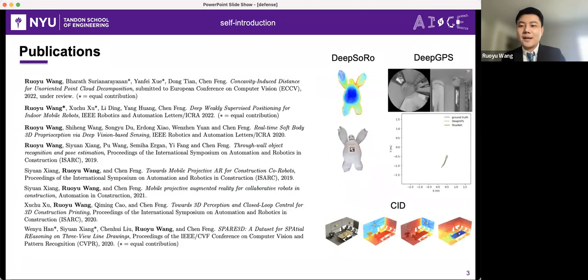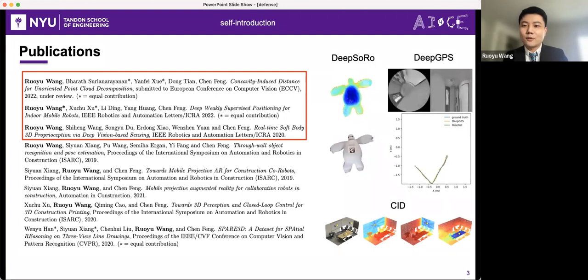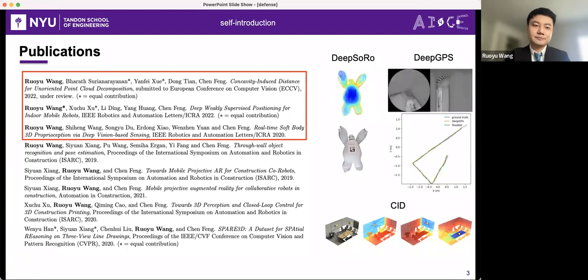Here are my publications. Today, I'm going to introduce 3 of them. These works are included in my dissertation. The right animation shows a preview of these works.